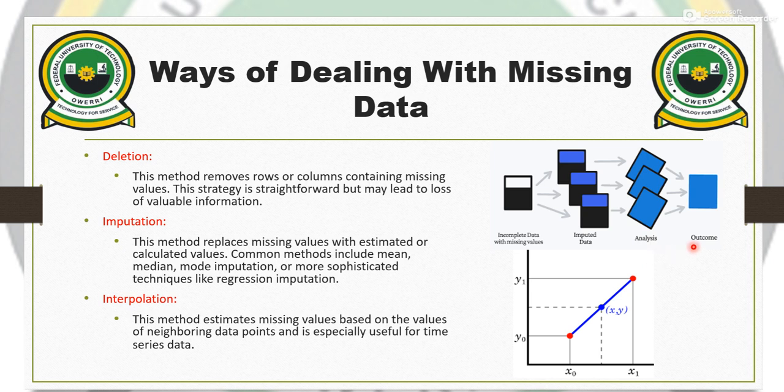So in the case of imputation, the process replaces missing values with estimated or calculated values. Now see, the word is estimated or calculated values. So common methods of doing this include using the mean, the median, mode imputation method, or some more sophisticated techniques like regression imputation. Okay, now you calculate something and you put it there. Perhaps some of those things may be based on the data you find around.